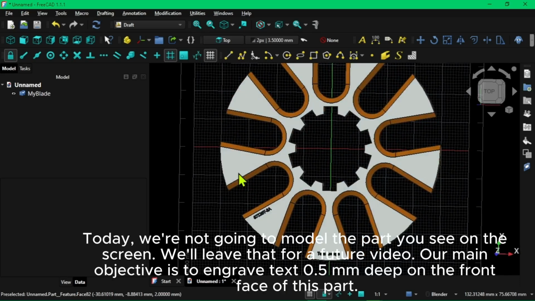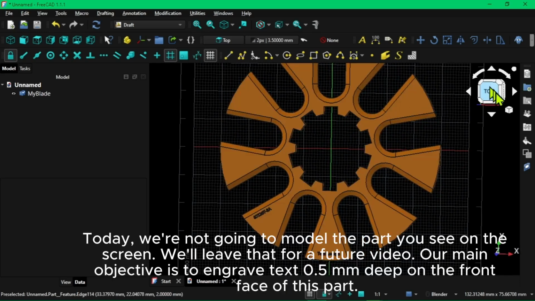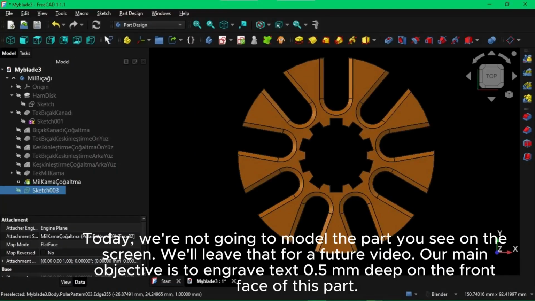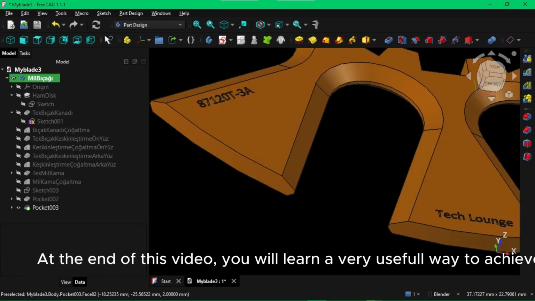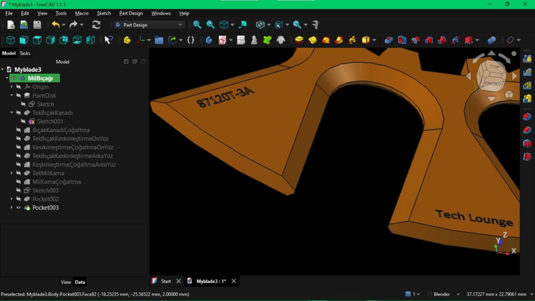Today, we're not going to model the part you see on the screen. We'll leave that for a future video. Our main objective is to engrave text 0.5 mm deep on the front face of this part. That's why we are here. At the end of this video, you will learn a very useful way to achieve such tasks.